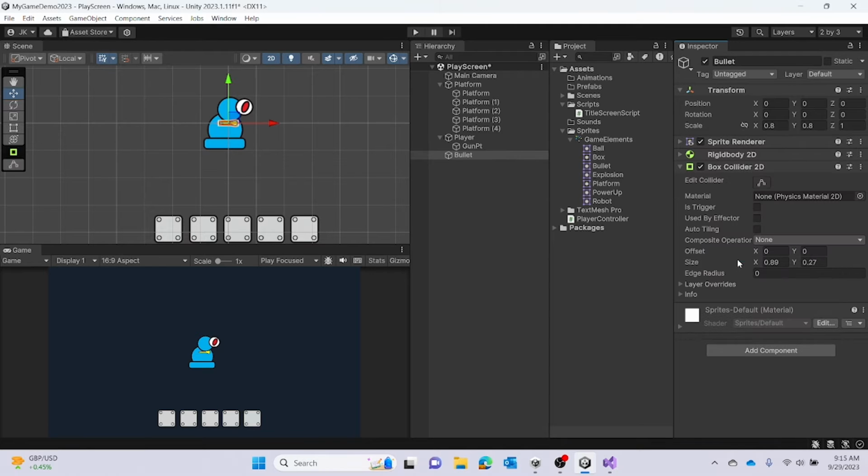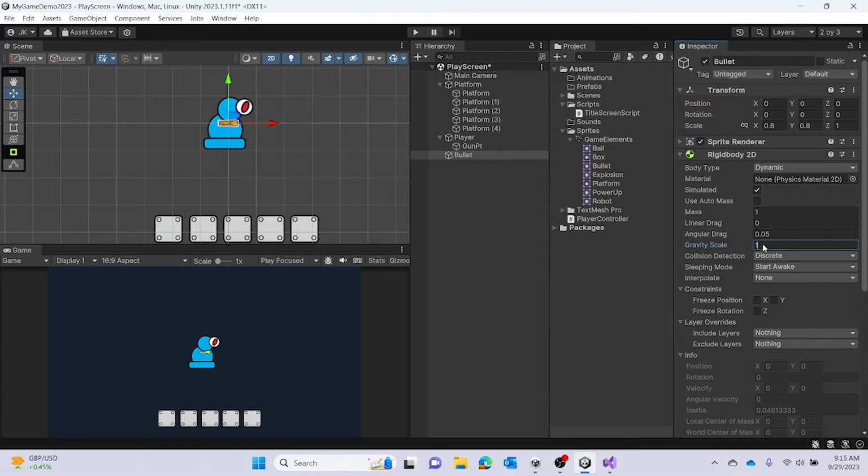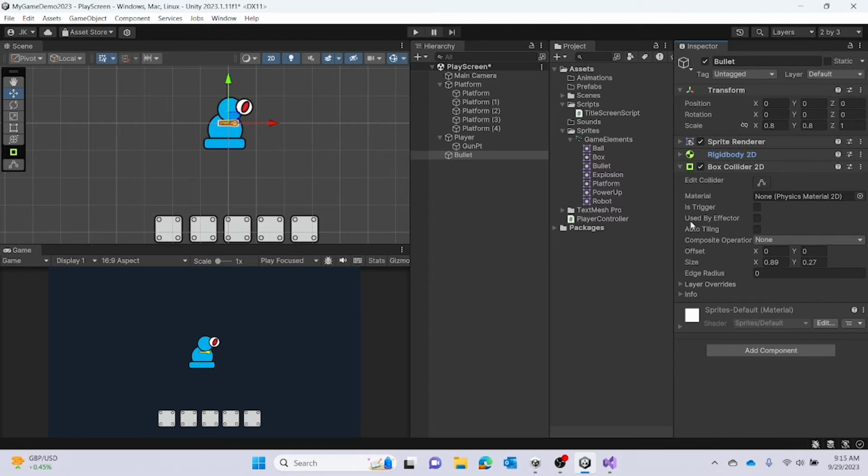Since I'm going to shoot this thing using forces, I need to add a rigid body. And since I want it to collide with things, I'm going to use a box collider here because it's basically the shape of a rectangle. And in the rigid body, I'm going to set the gravity scale to 0. I don't want gravity to affect this thing. I don't want these things to be lobbed out like a cannonball. I want them to go shooting straight forward like a laser blast.